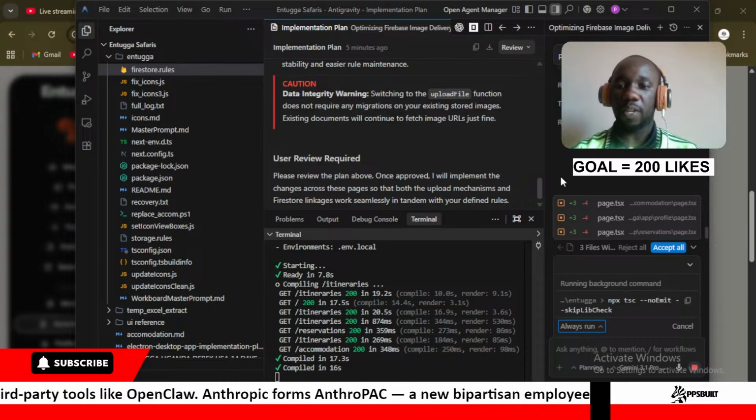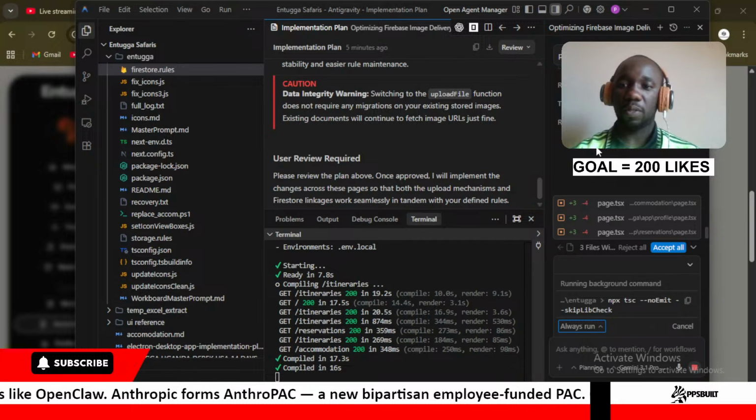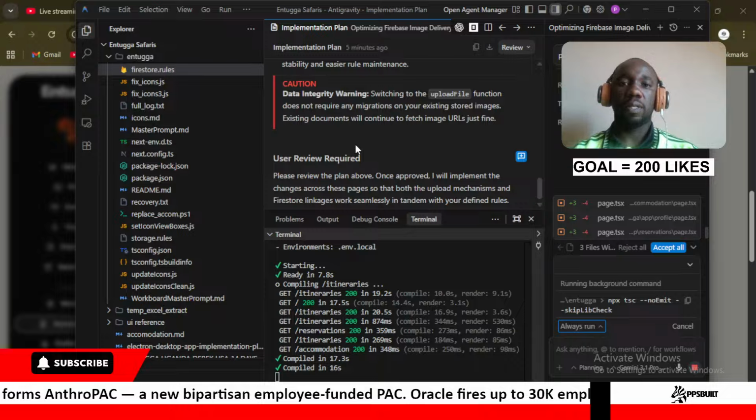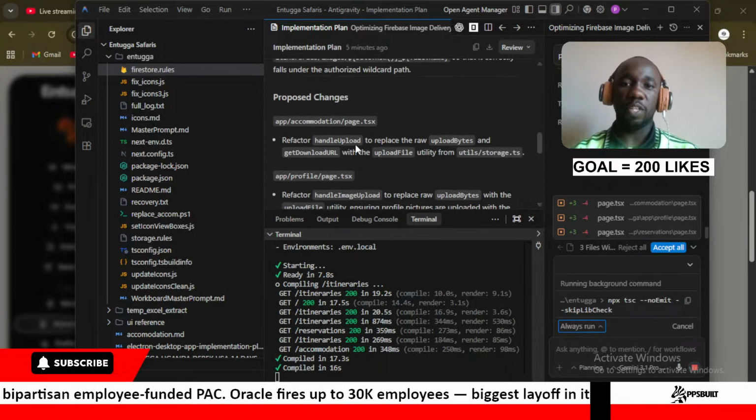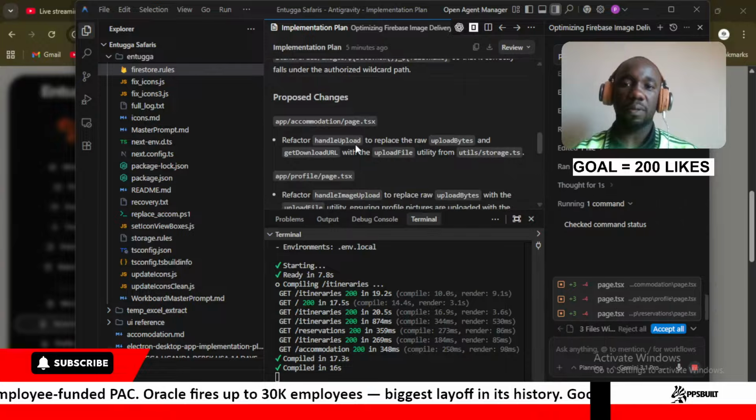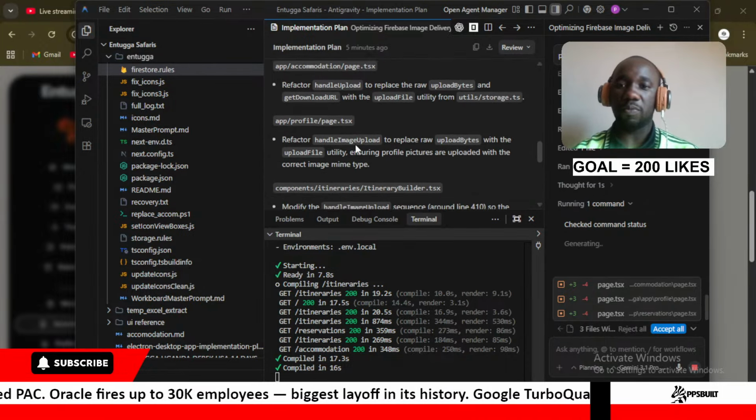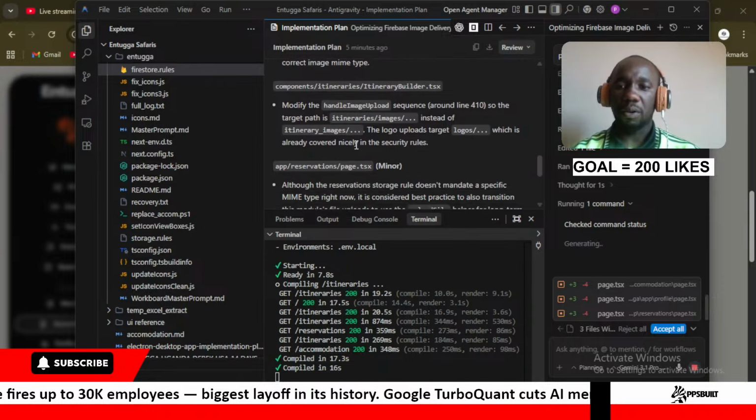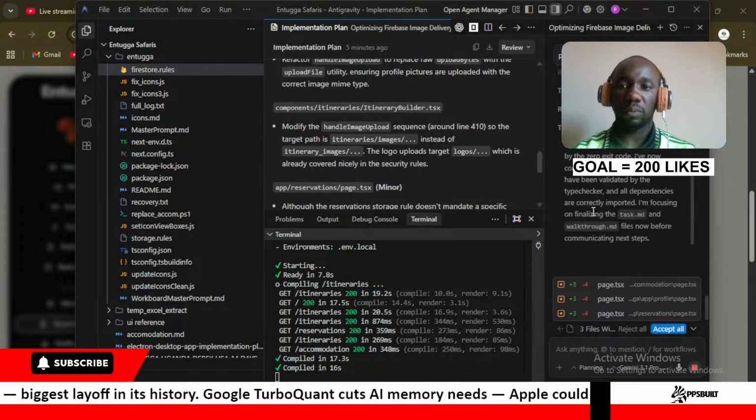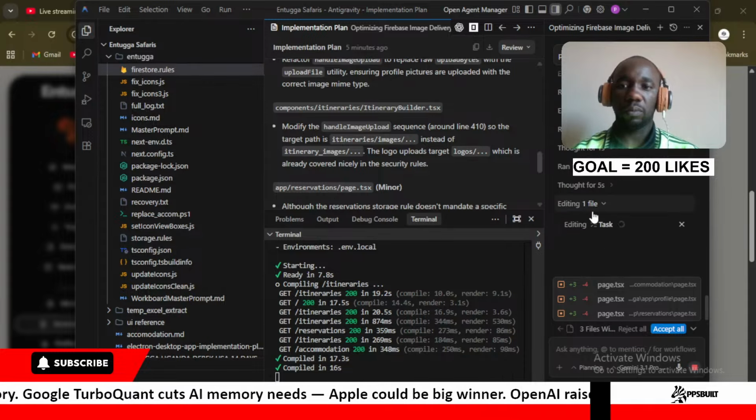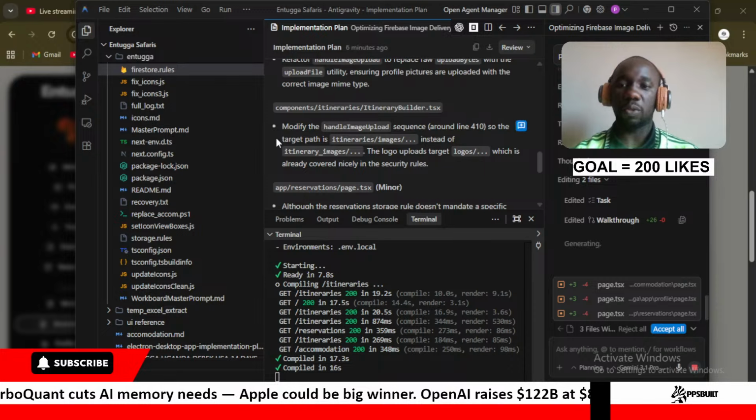So let's wait for the agent to accomplish. It's working and making refinements to different files, which is quite understandable. So we need to wait out and see if this has been executed very well, and then we can review what has been worked on.